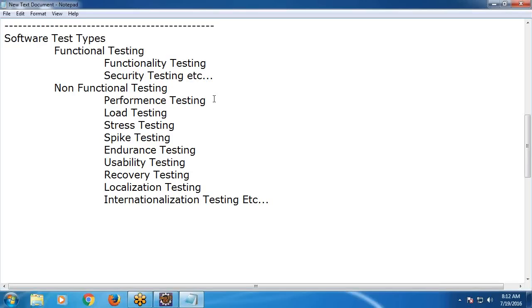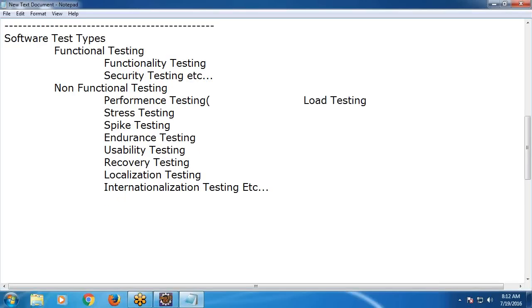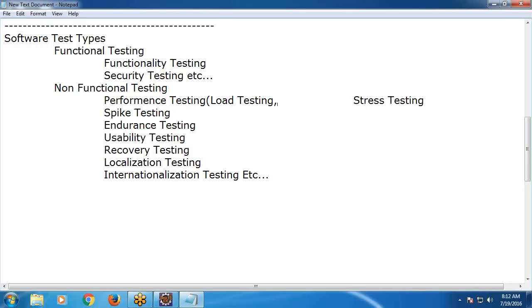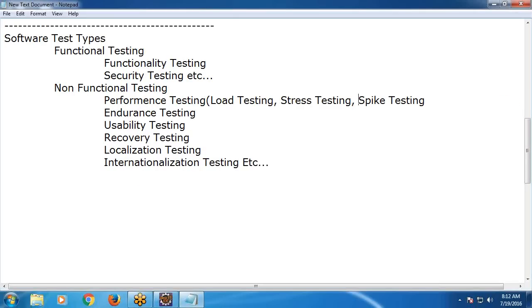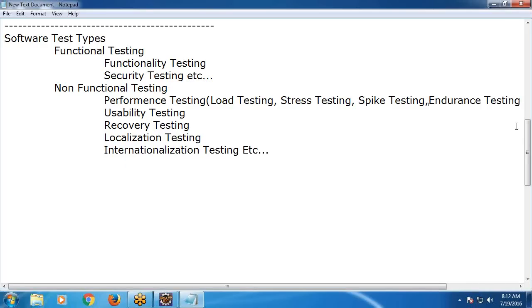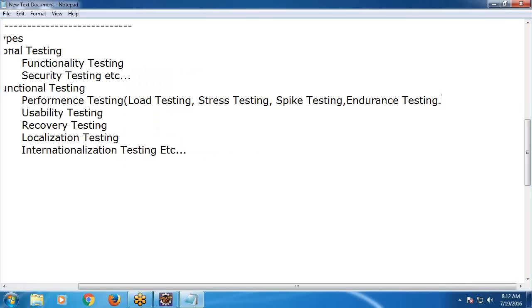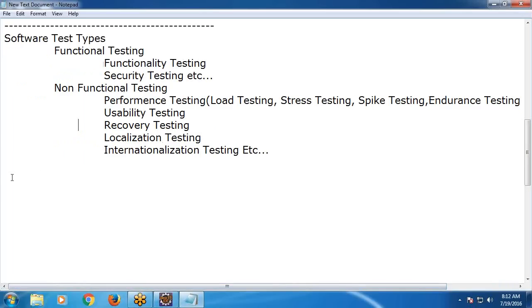Yes, sir. See, observe. Load testing, this is one kind of performance testing. Stress testing, another kind of performance testing. Spike testing. Next, endurance testing. See, all these are subsets of performance testing. Okay, now? Yes, sir.